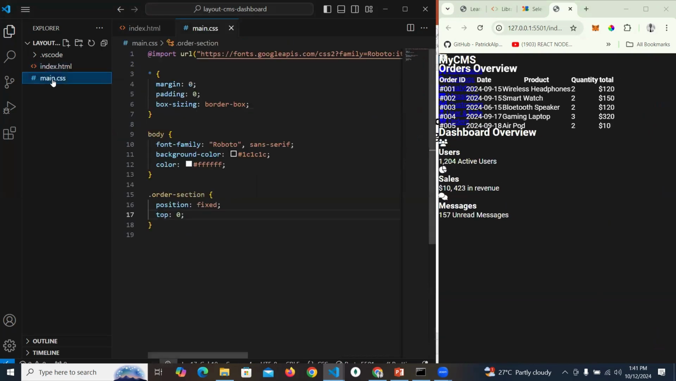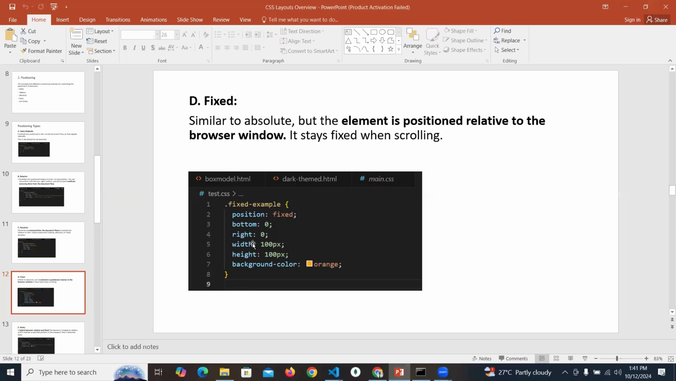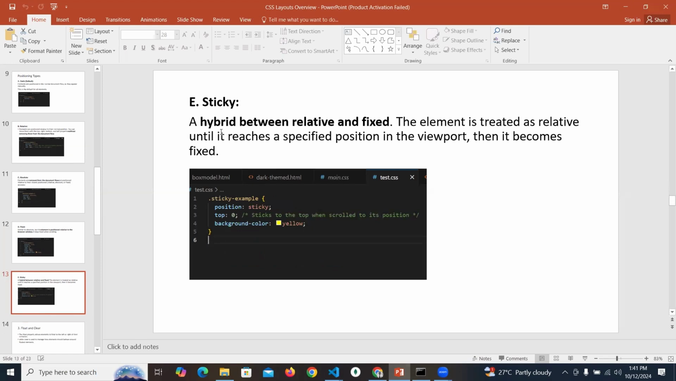All right, so you might want to re-watch the video again if this is too fast for you. But one thing is you need to understand this, right? Don't jump it. Then we also have sticky. So a hybrid between relative and fixed, right? Hybrid between relative and fixed. The element is treated as relative until it reaches a specific position in viewport, then becomes fixed. So that's when you use position sticky.